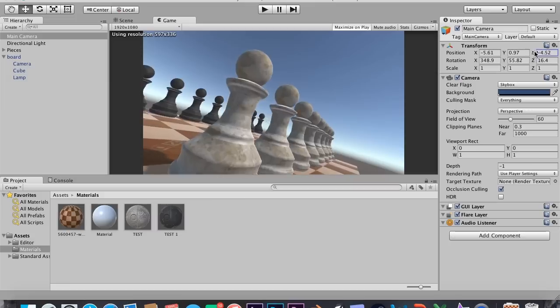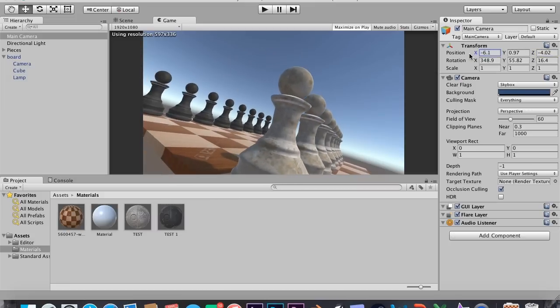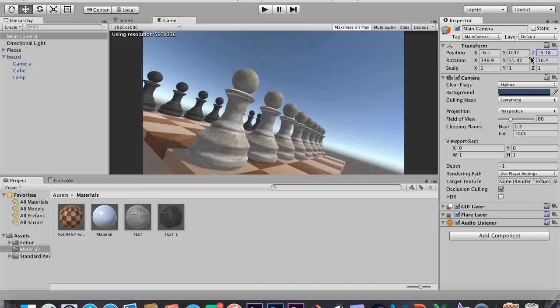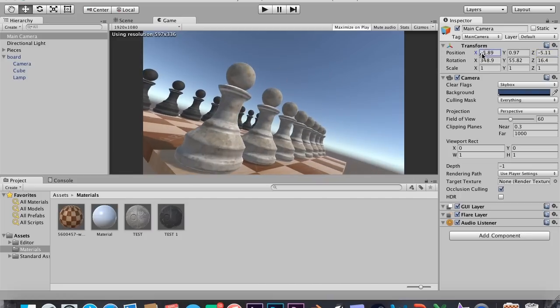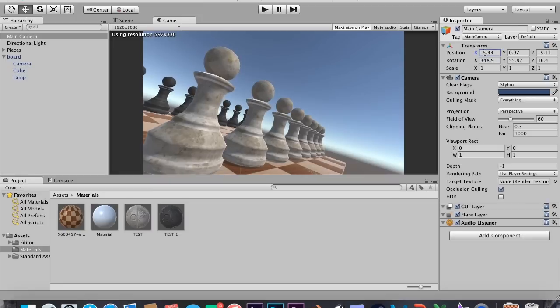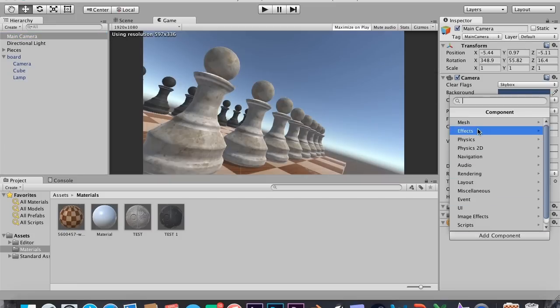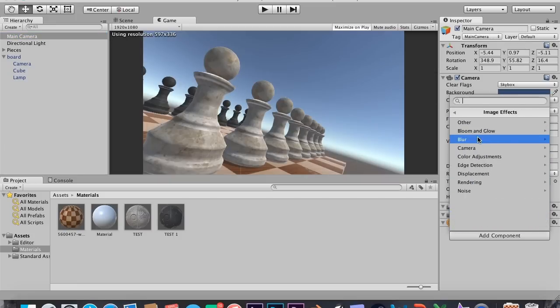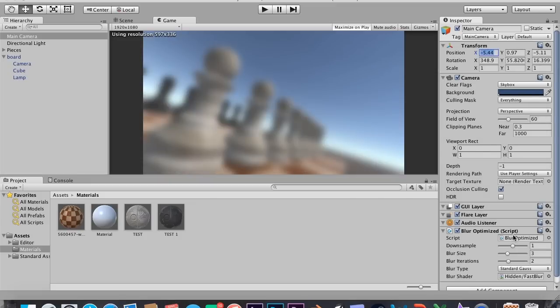Almost got it, almost got it. Alright, I think I did a circle there, but who cares? So now we want to do some camera effects to make this really stand out. That's why we imported the effects. So I'm going to go to effects, not effects, whoops, image effects. Then we're going to add a blur and blur optimized.